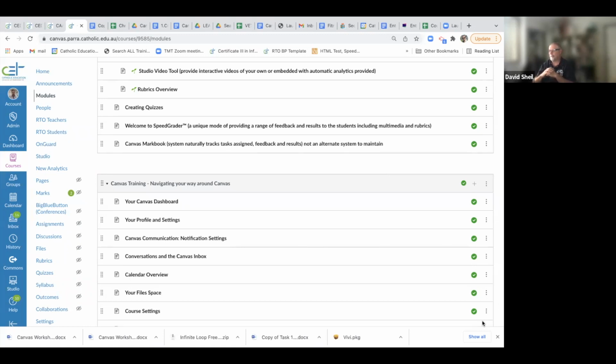But yeah, the RTO team have done a fantastic job in putting together the resources that are concise and simple for novices, but also giving you the ability to lead it if you're a little bit more skilled in that area.